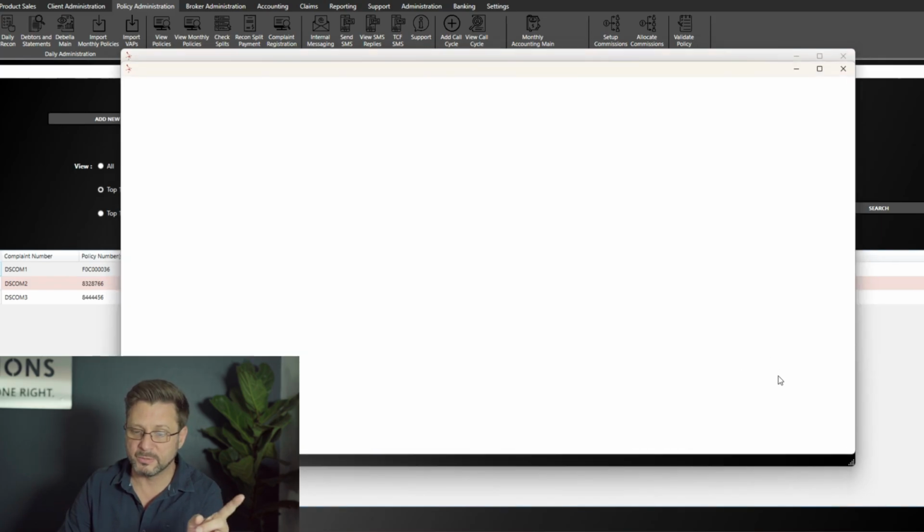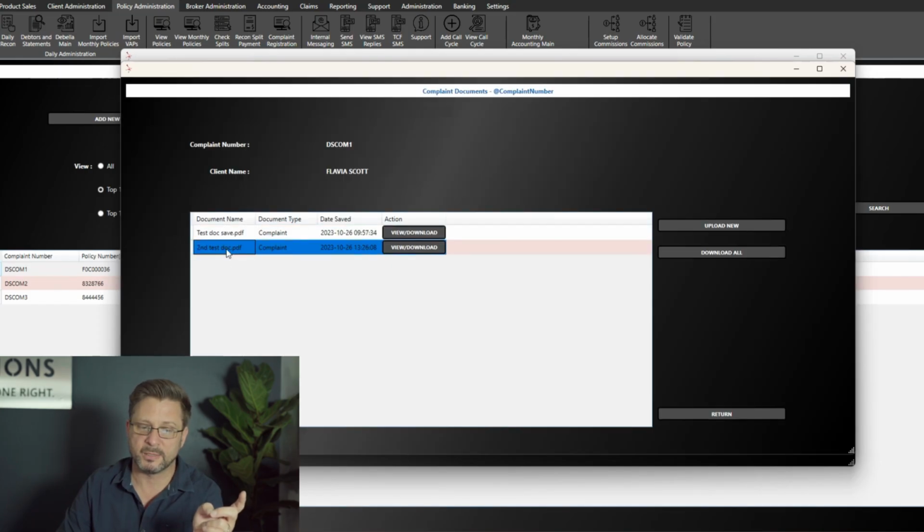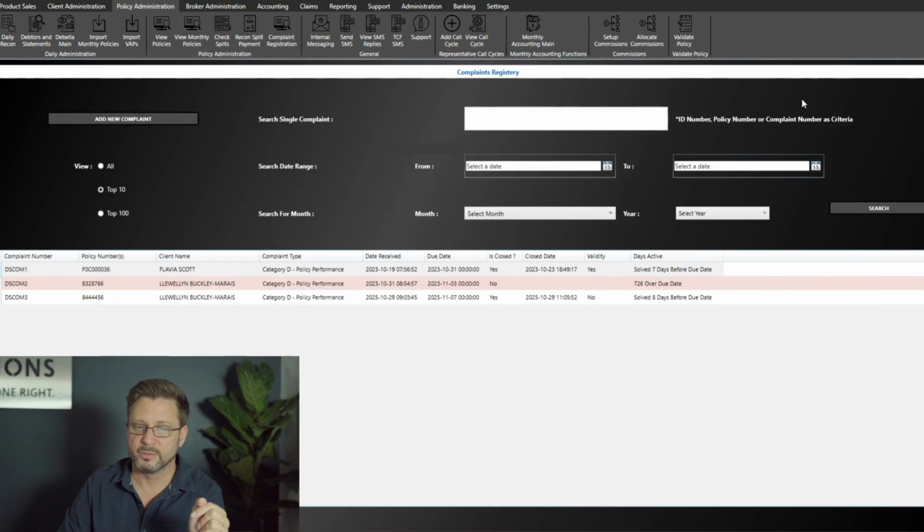But I am allowed to here upload more documents. So if, for example, someone has got another document validating this complaint, you can upload more documents. So that's what you can do when the complaint is sorted and saved. And that is what happens in the complaints, or complaint registration.